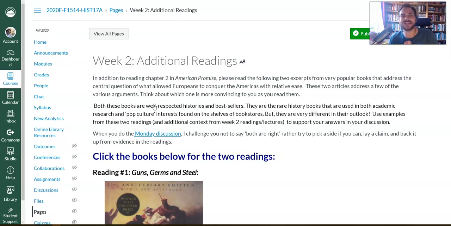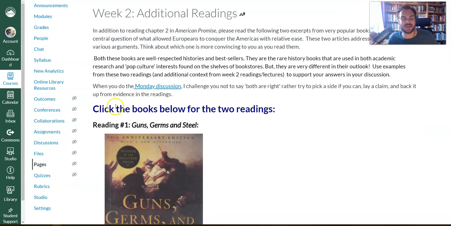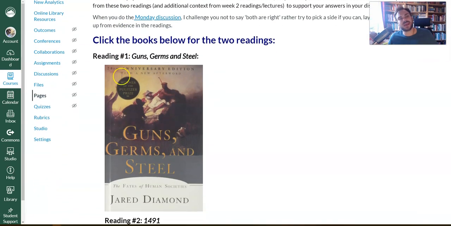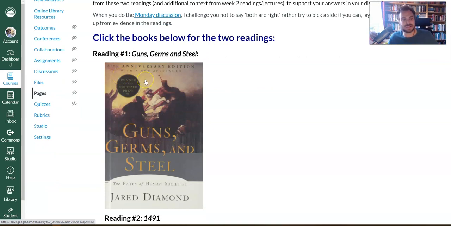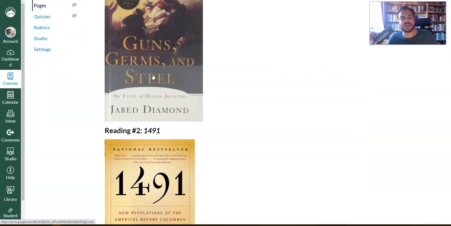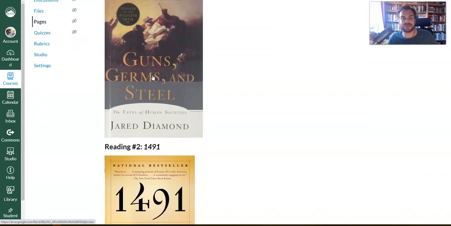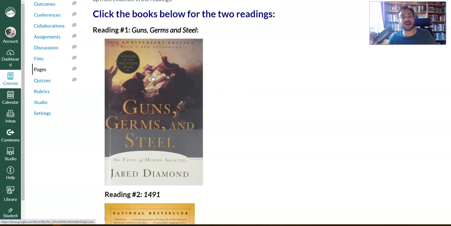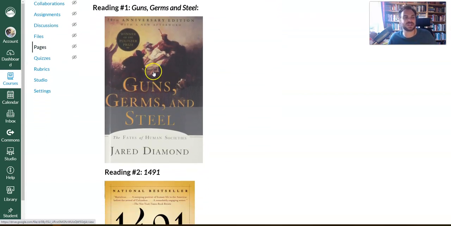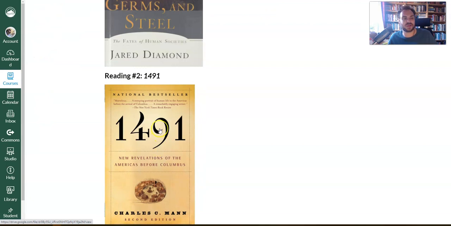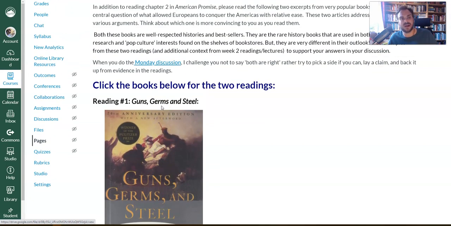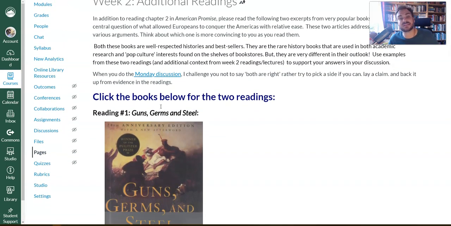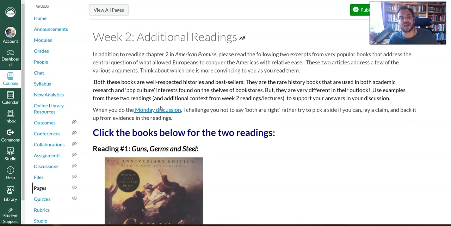So if on your Monday discussion, there's always a secondary reading. This one, you're looking at not the whole book. I chunked it into little readings, just a couple pages, from Guns, Germs, and Steel and 1491. Two amazing books. I talked about it in my highlights video, so I won't get into too much. If you click right on the book, it'll take you to the PDF. You could print it out. That's always nice, or you could read it right there, whatever works.